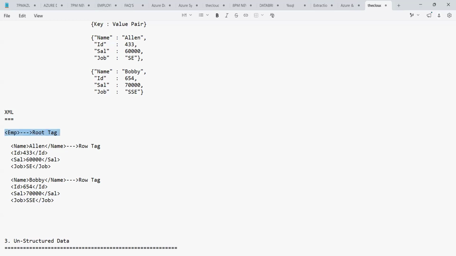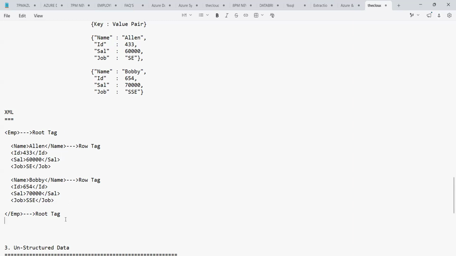finally the root tag, whatever root tag we have, that we close it here. So how to close it? Use a slash here, guys. So this is called as what? The data in the form of XML format, guys. Now, this is nothing but the data in the XML format, and the above one is in the form of JSON. All this comes under what?